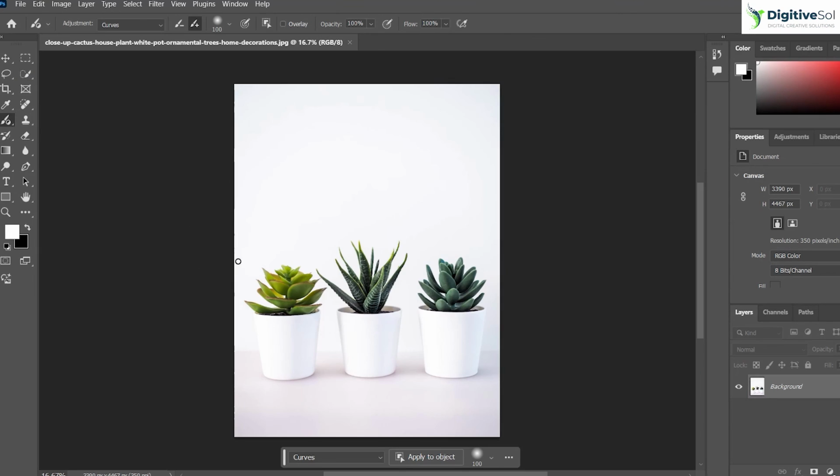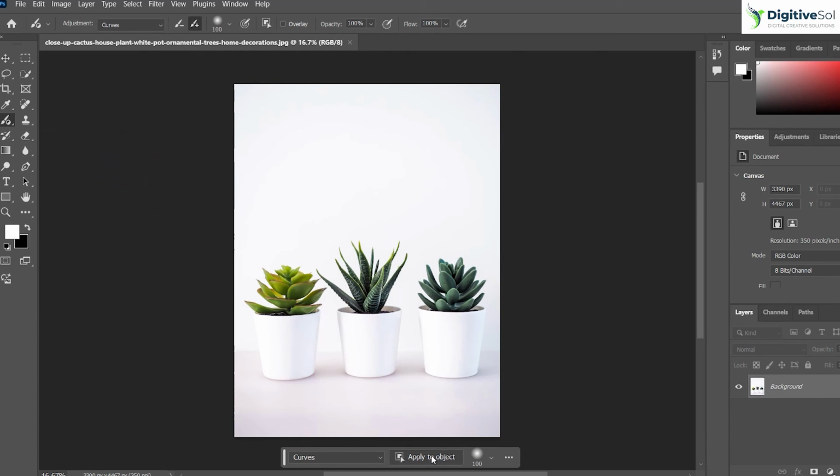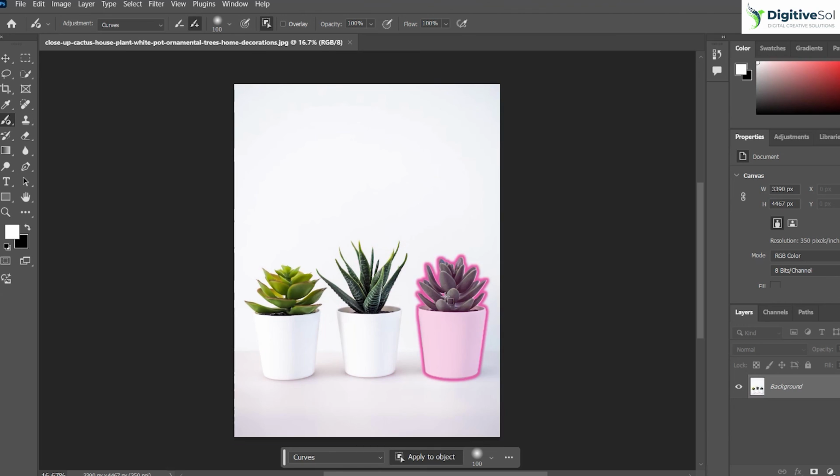Another wonderful feature that we see in the Adobe adjustment brush tool is that when you select it, you can make a selection on an object that you do not need to manually crop out from the image. Just for the understanding, I have grabbed the Adobe adjustment brush tool from here, and then I have to click on apply to object. So now I have 3 objects. As you see, I have placed my cursor over here, it will automatically make a selection over the plants. So let's click on this one.